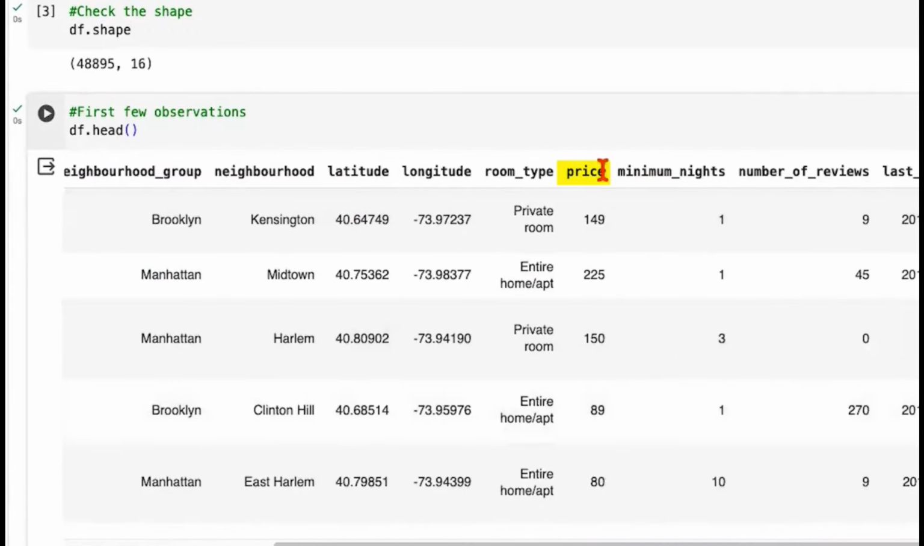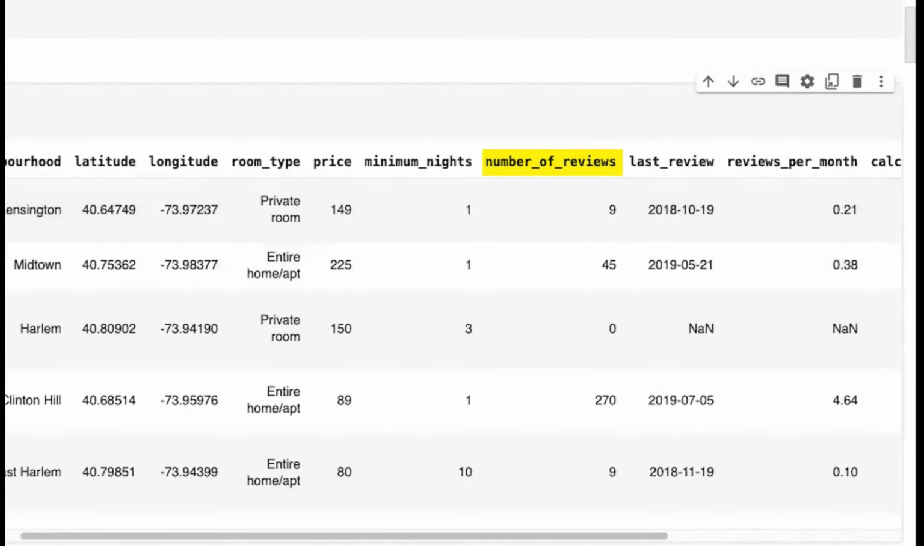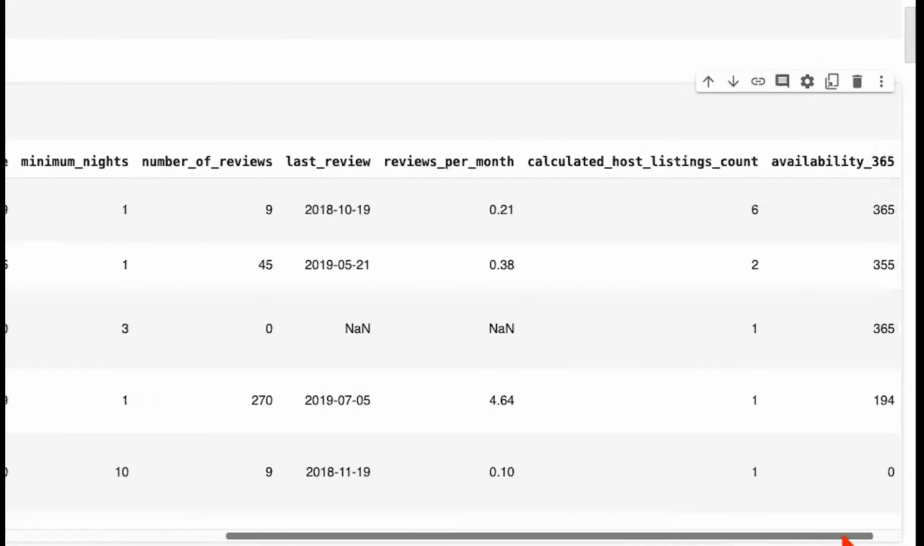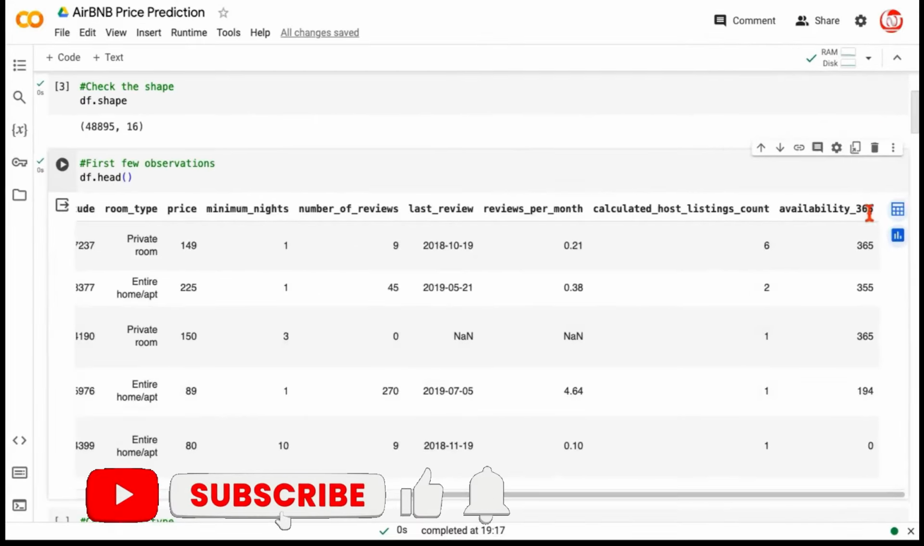apartment. Then we have the price, and this is the column that we're trying to predict. Then we have the minimum nights that's given. And we have the number of reviews, how many reviews are available for that property. When was the last review received? Reviews per month. So this is the calculation, taking the number of reviews, dividing by the number of months for which the property has been listed. And then we have calculated host listing count, which is the count of listings, and the availability 365, for how many days in a year the property was listed or made available to the guest.